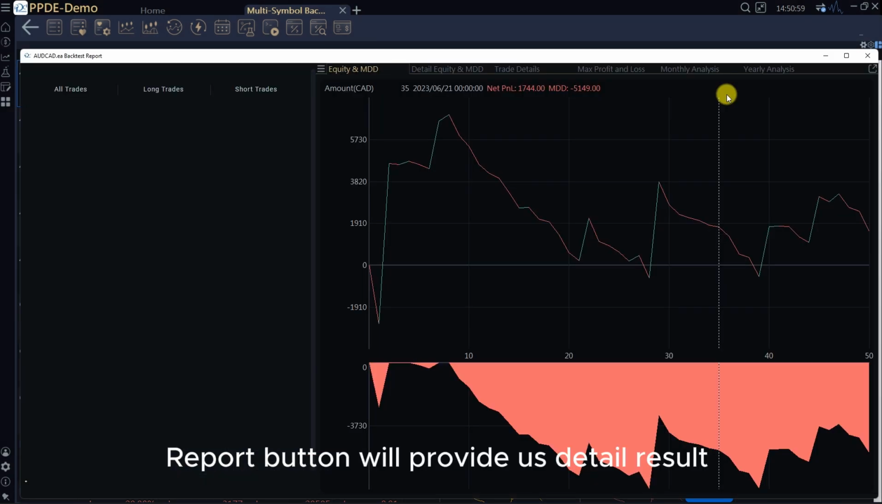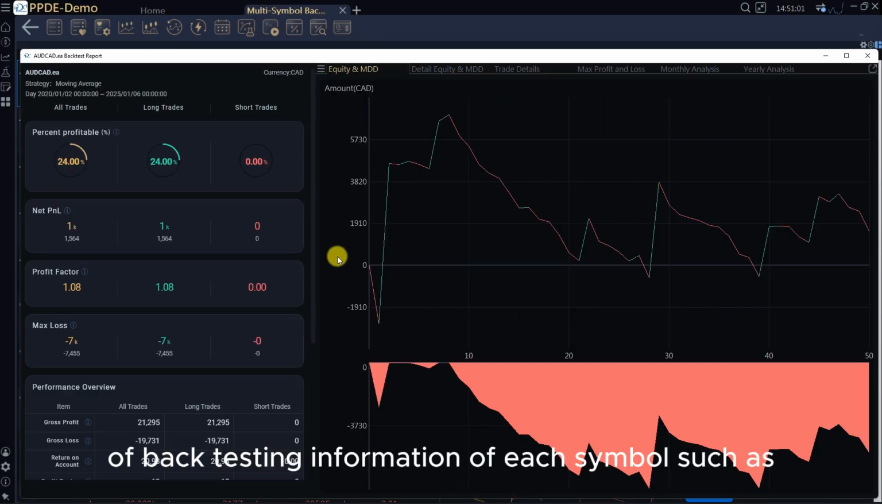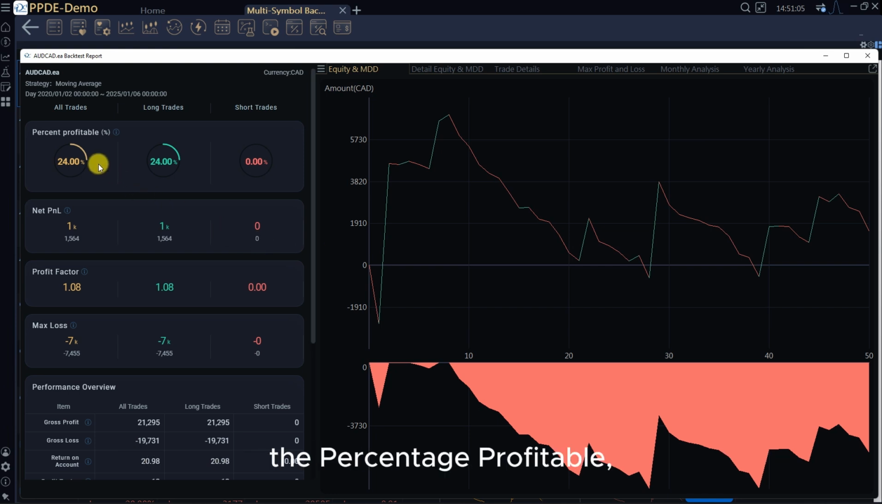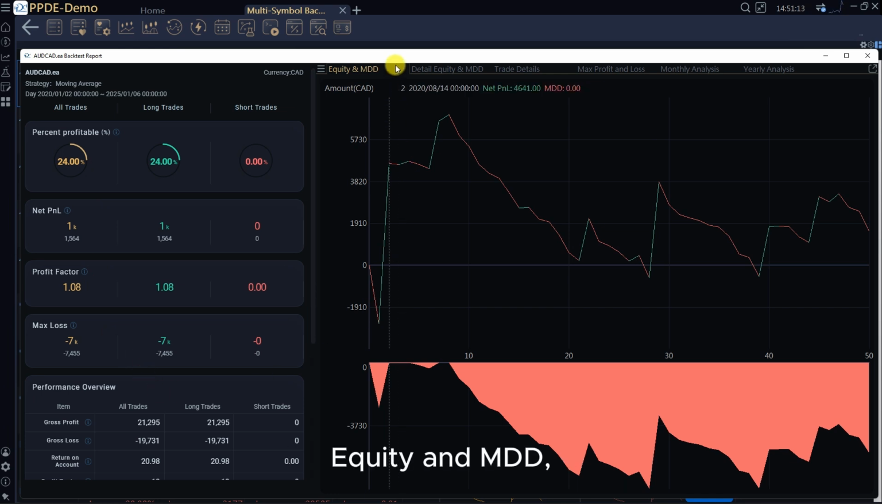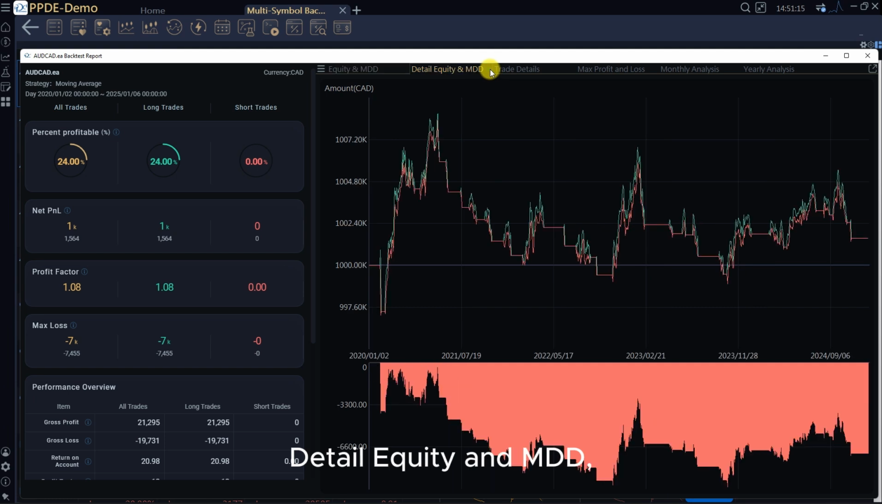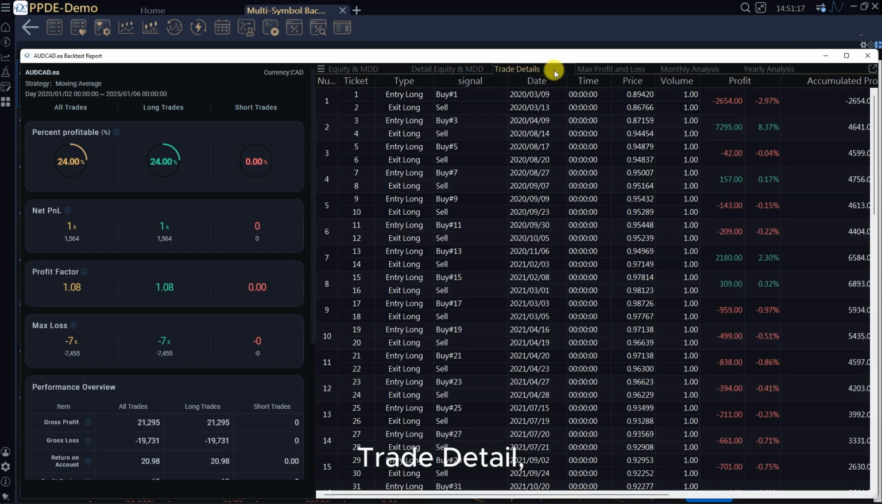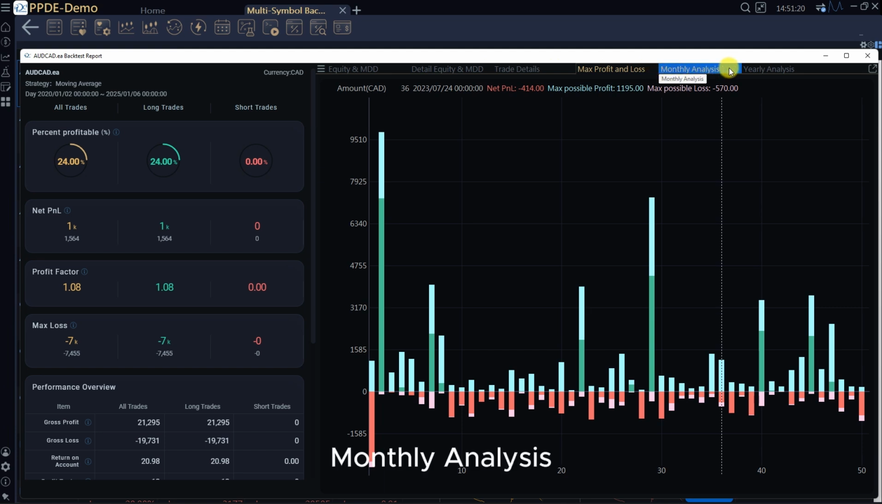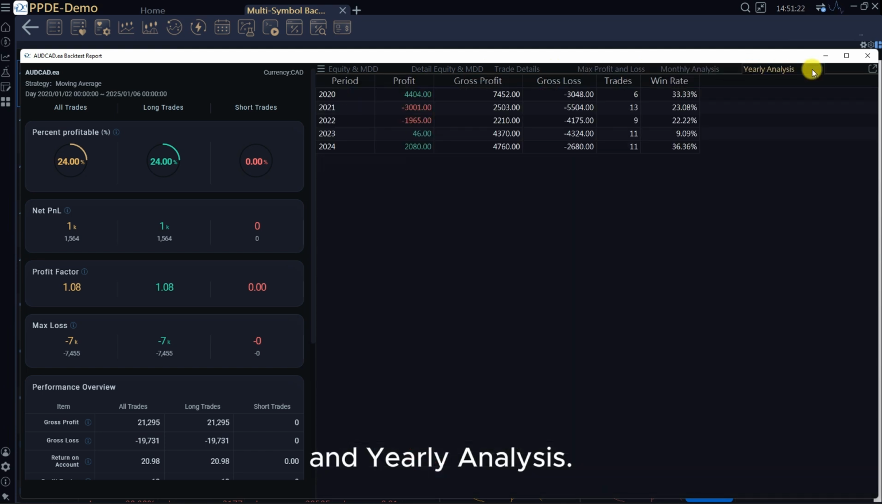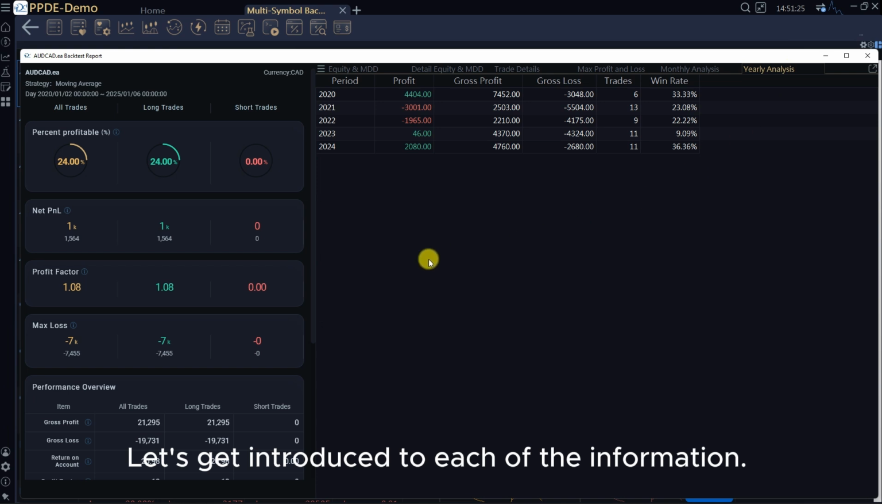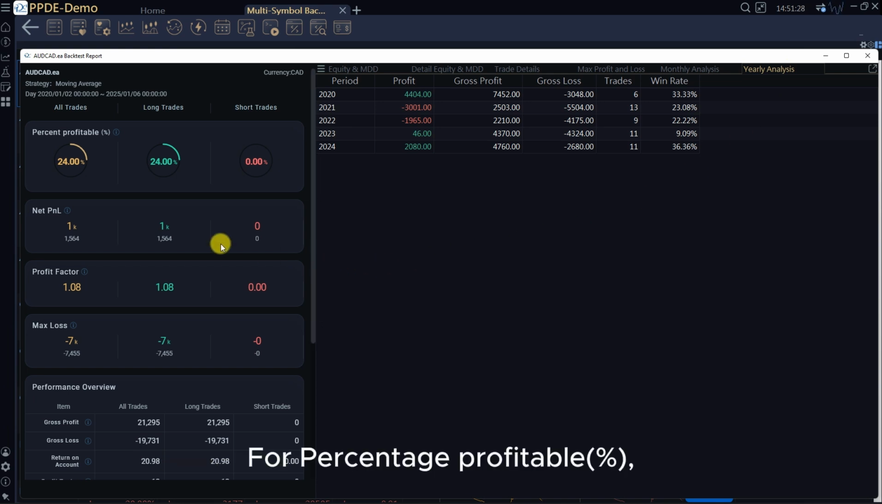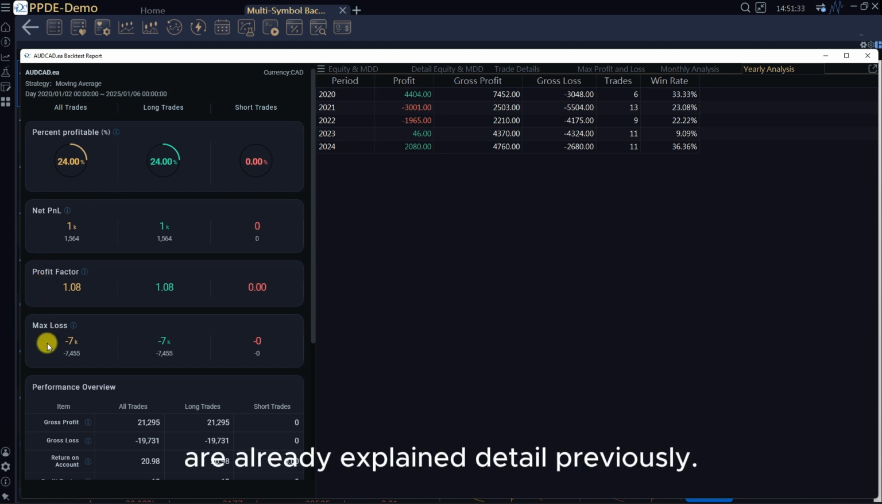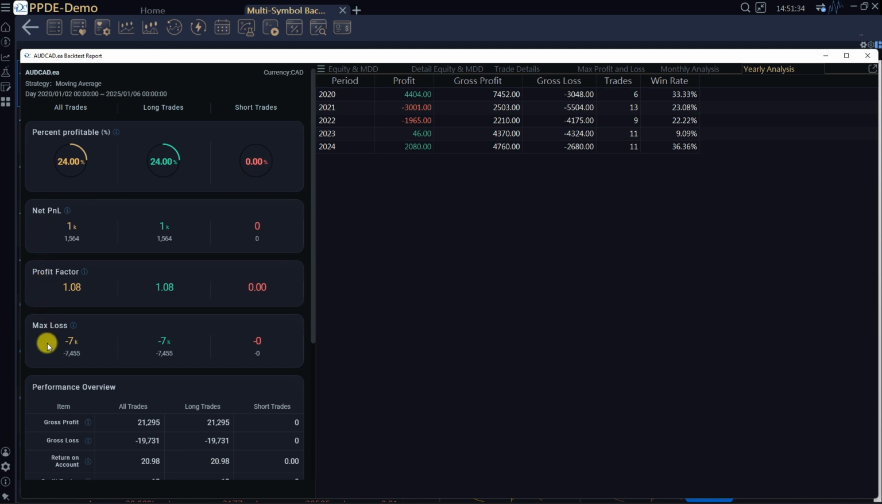The Report button will provide us with detailed backtesting results for each symbol, such as the percentage profitable, net P&L, profit factor, max loss, performance overview, equity and MDD, detail equity and MDD, trade detail, max profit and loss, monthly analysis and yearly analysis. Let's get introduced to each of the information. Percentage profitable, net P&L, profit factor and max loss were already explained in detail previously.